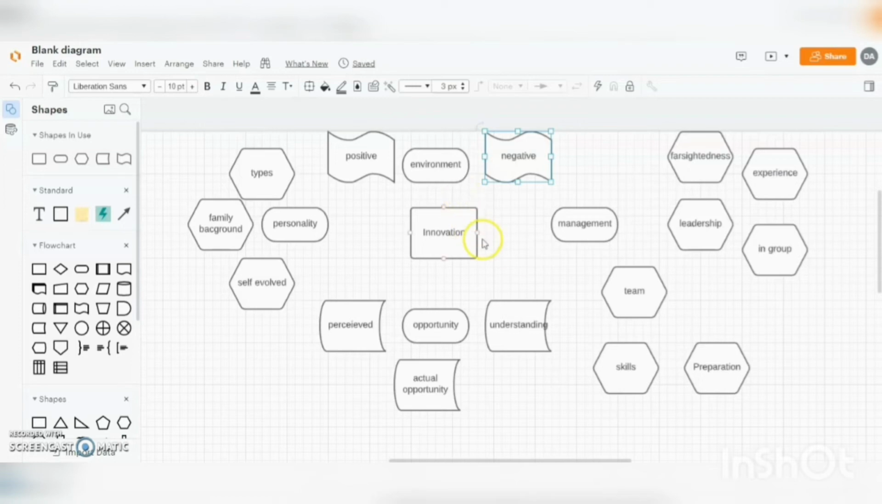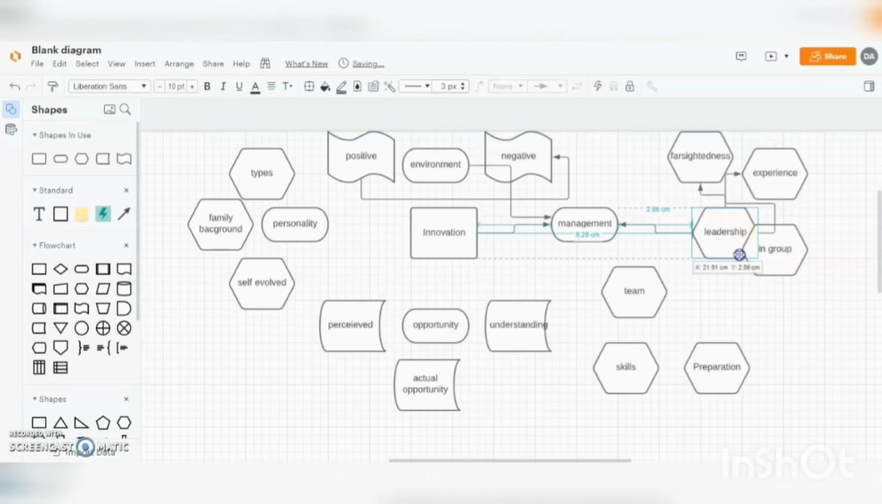So, one by one, when each of the subdimensions of innovation is connected, we can explore more further into our topic. Now, if we connect one by one, innovation is affected by the management, environment is affected by the management, negative environment and positive environment can affect the management, and leadership is affected by the management. Similarly, farsightedness and the experience of the leaders will have a better impact on the innovative behavior of the employees. The in-group behavior is more prominent and more positive towards the innovative behavior.